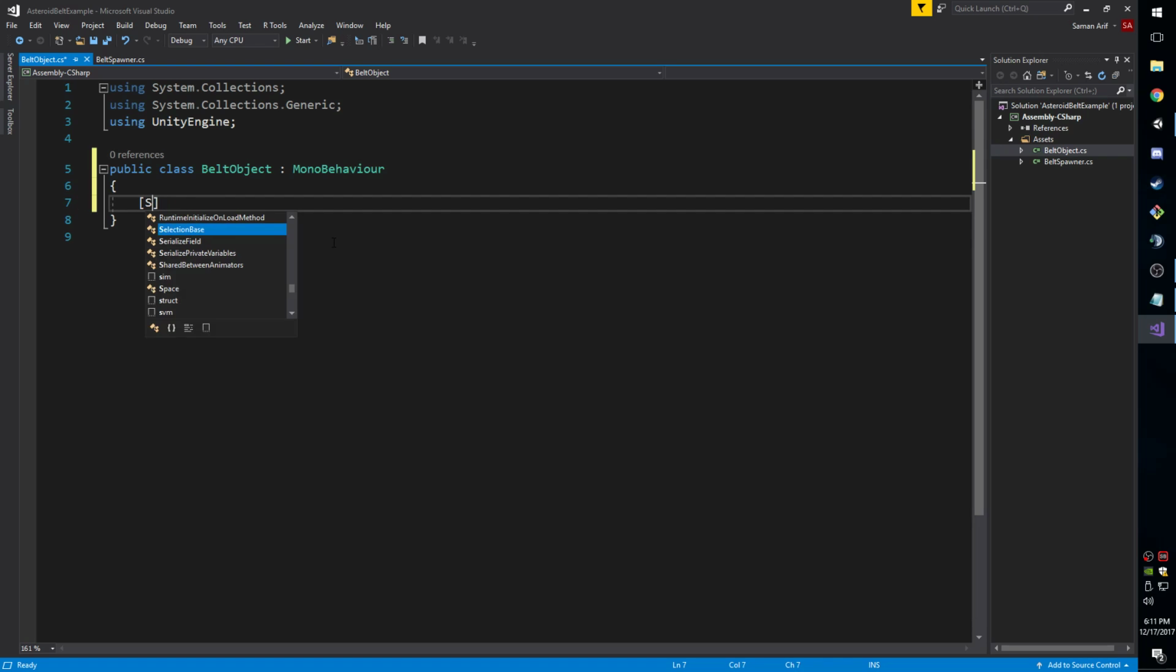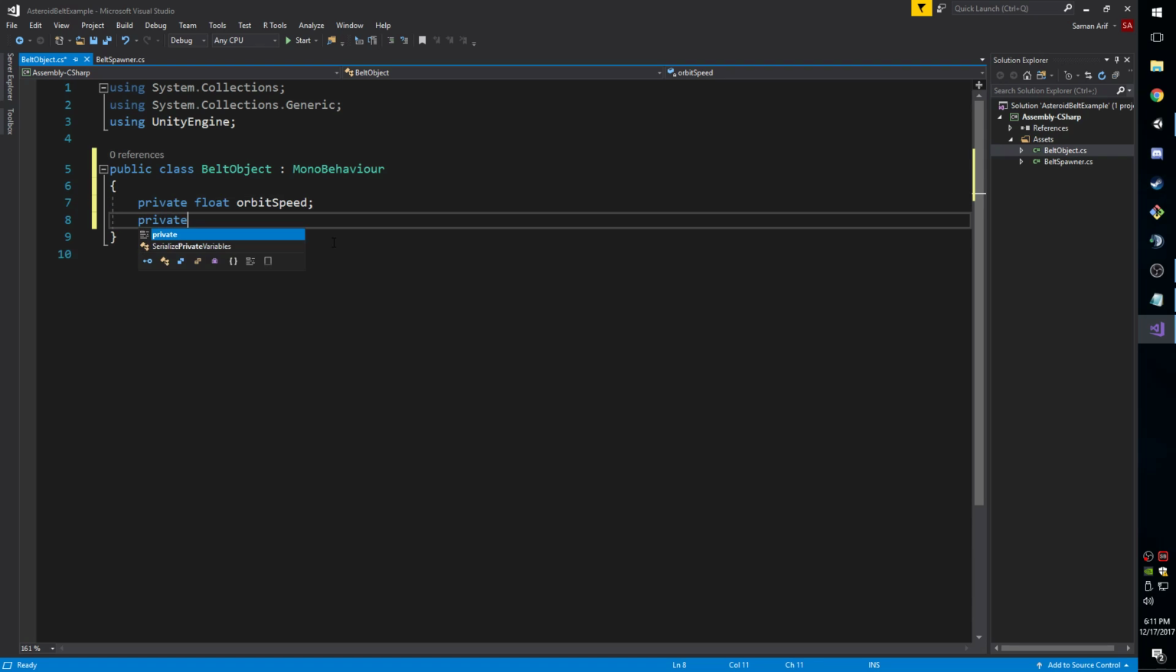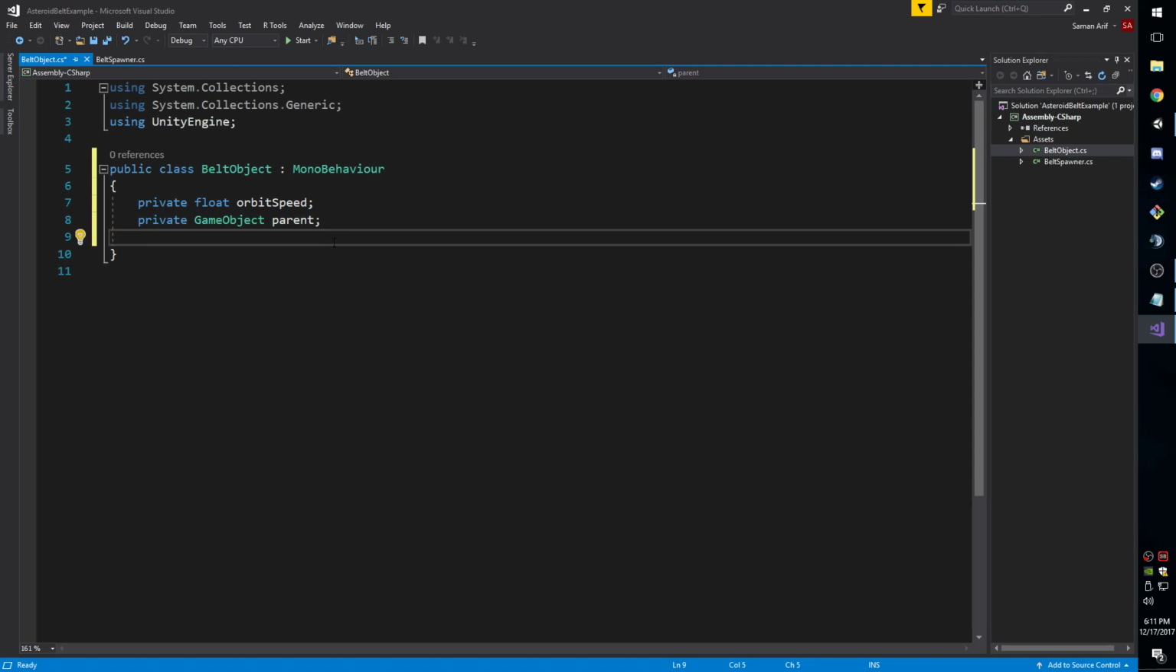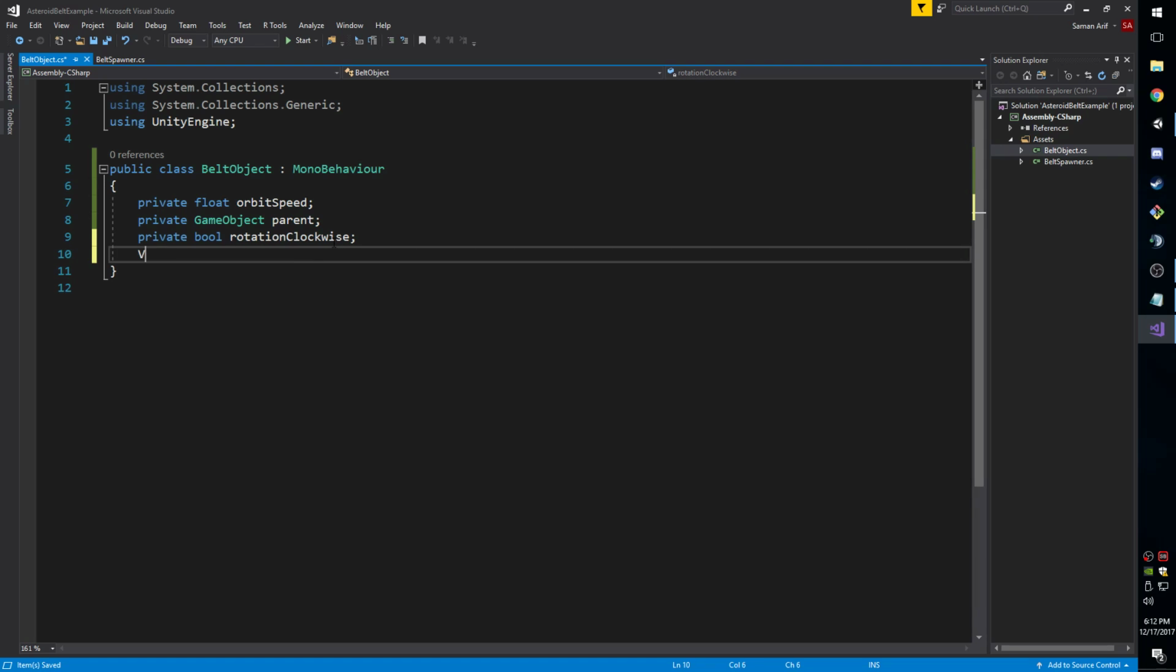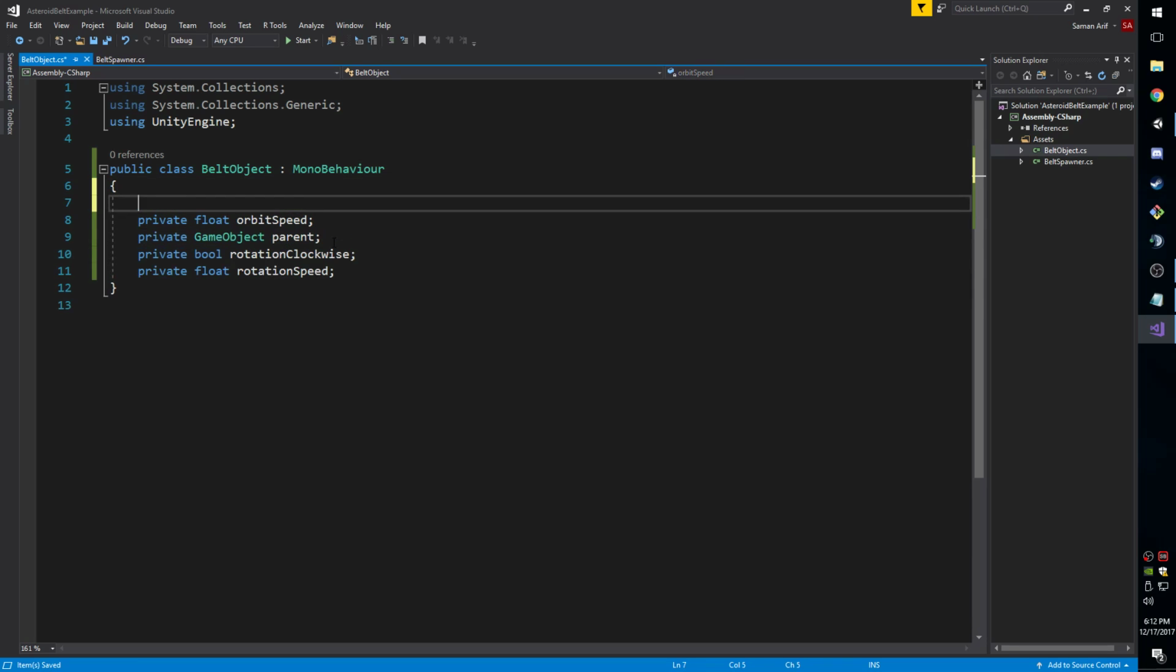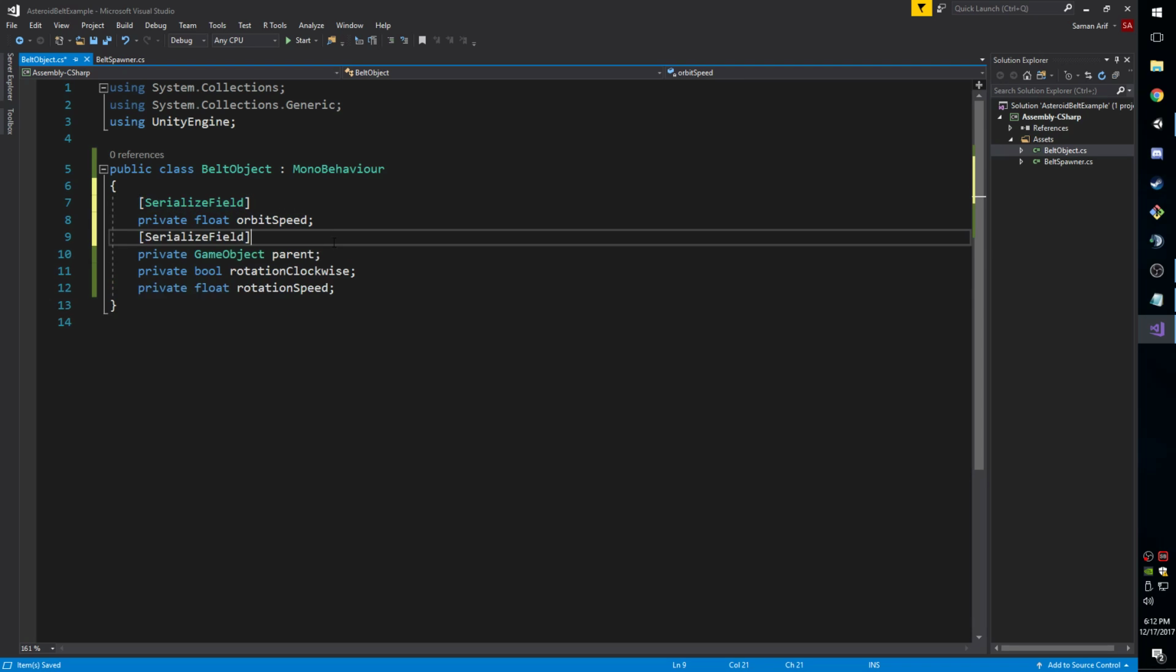Since we're not actually going to edit these inside the Unity editor, we are just going to make these all private, but I will make these serialized fields so you can see them when we select different asteroids. So we're going to make private game object parent, then our private rotating clockwise. That's going to be the same as it was in the other. We're going to have our vector 3 rotation. Actually, I don't need that because I already set that. And we're going to have our rotation speed. If you want to look at private variables inside the Unity editor, you just need to make them serialized fields.